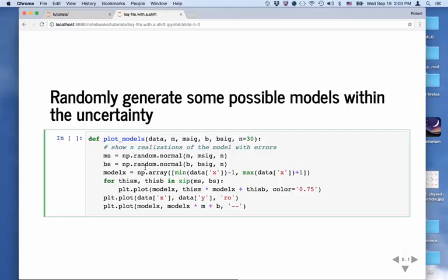So then what we're going to do is create a bunch of lines. We're going to plot a bunch of lines. So we'll plot the data, we'll plot our best fit model, and then we'll plot a whole bunch of model lines using each one of these randomly chosen slopes and offsets. And we'll just see what that looks like.